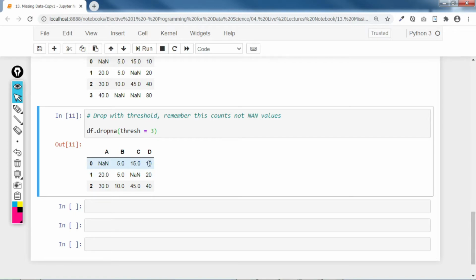So 5, 15, and 10, that's 3. That's the threshold. So 25 and 20, that's 3 also. That's the threshold. 30, 10, and 40, yes, that's the threshold. But 40 and 80 is 2. It does not meet the threshold of 3. That's why it will be dropped.